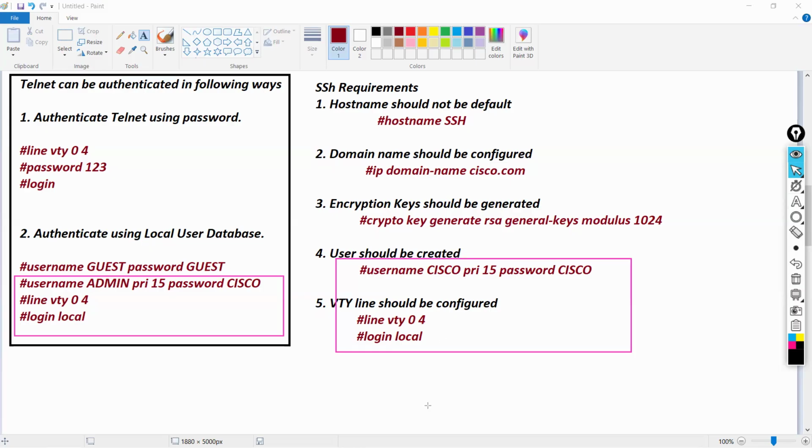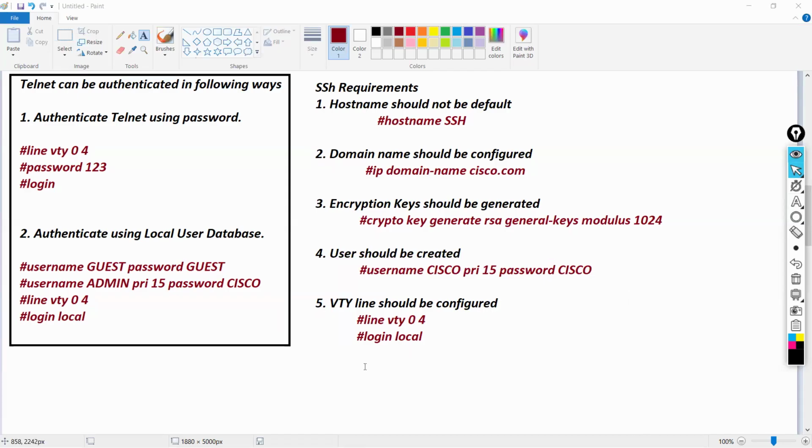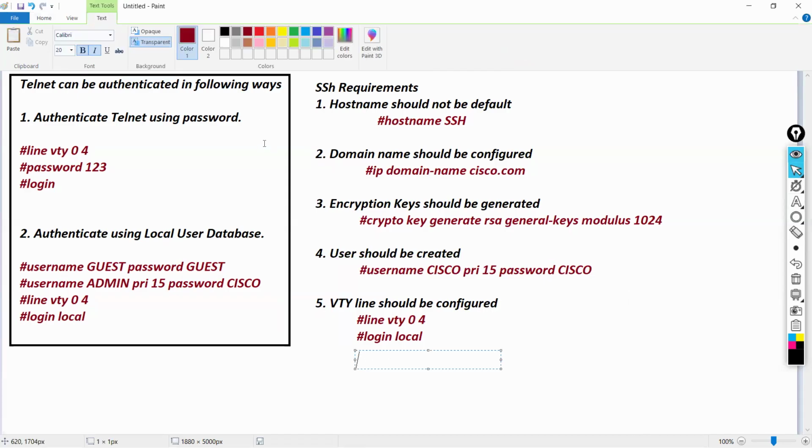So what we can do here, we have an option. We have one extra command. That extra command is transport input ssh. After transport input, I get 4 options: SSH, Telnet, none, all.